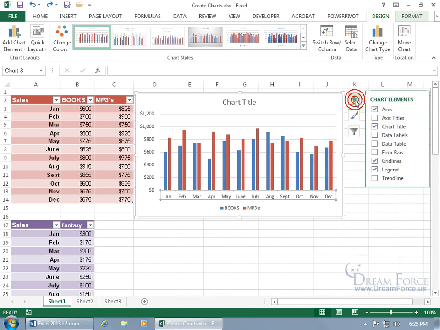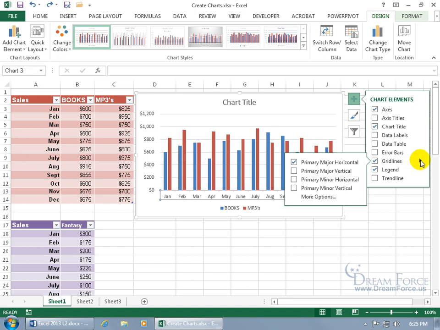Then click on Chart Elements again. What about something more simplistic like grid lines? When you hover over it, you get an arrow you can click on to expand it. And you can hover over to get a preview, like for primary major vertical.